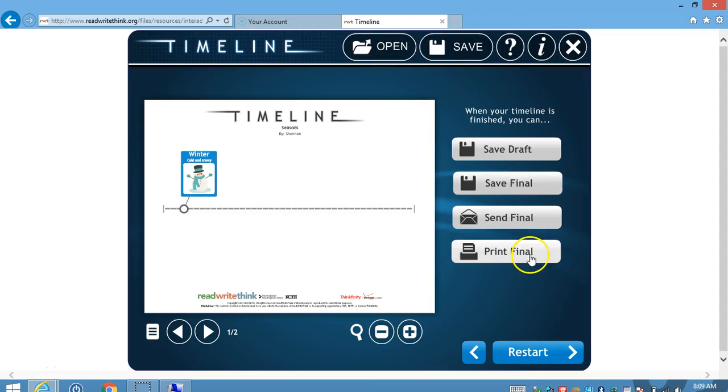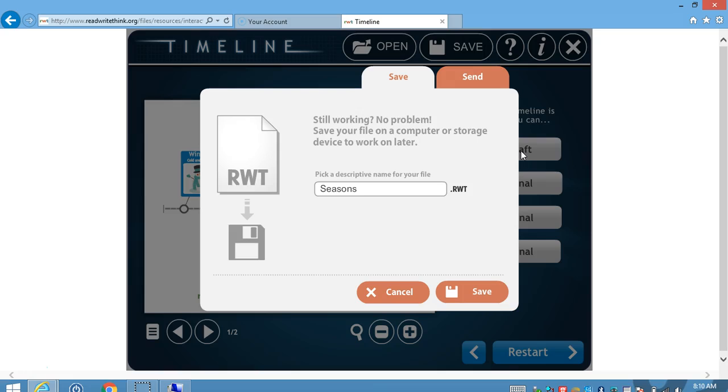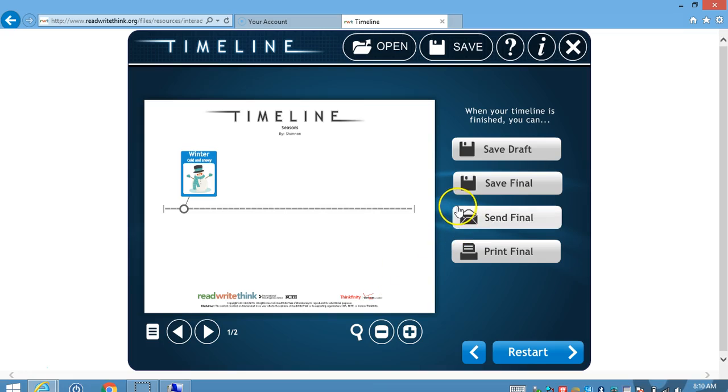On the right side here, you'll find 4 options of how to handle your completed project. So you can click Save Draft here if you're not finished with your project and wish to come back. Just remember that you need to save your work to a flash drive if you'll be re-editing on a different computer. In this case, I'll just click Cancel.